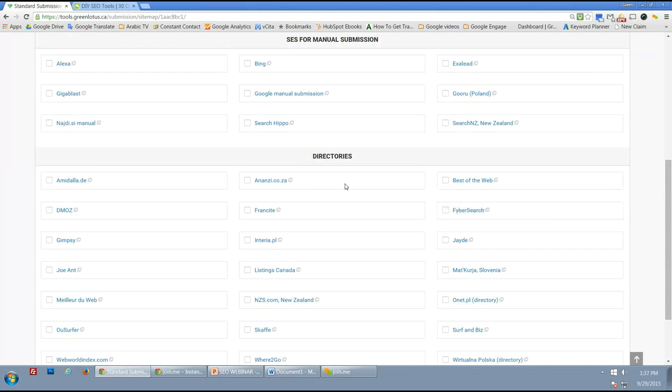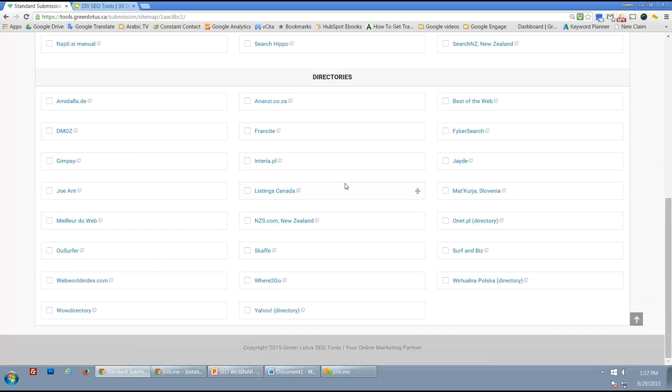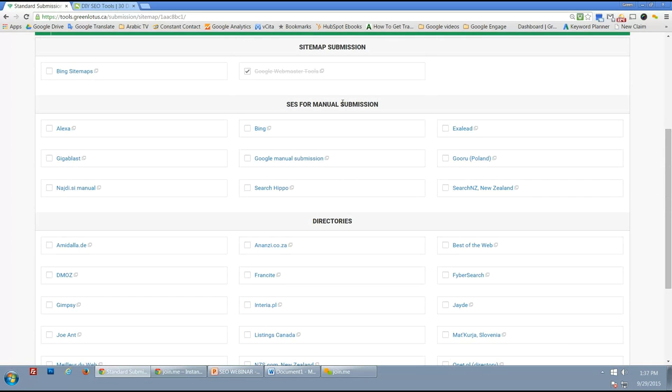So there are different types. There are directories, and there are manual submissions as well, and the sitemaps. Every time you submit your link, basically you click on the link, and after submitting it, you come here and check that you have completed it.